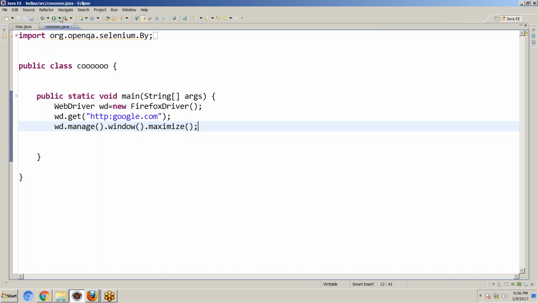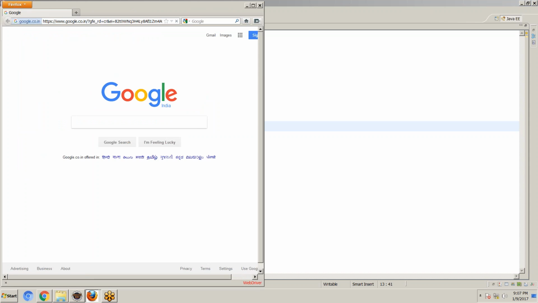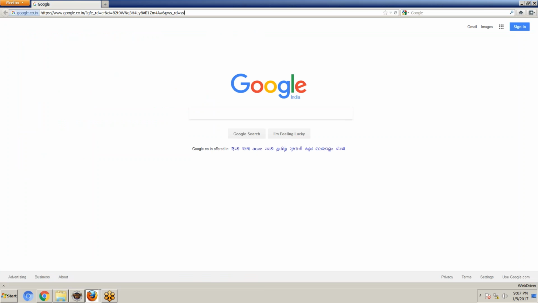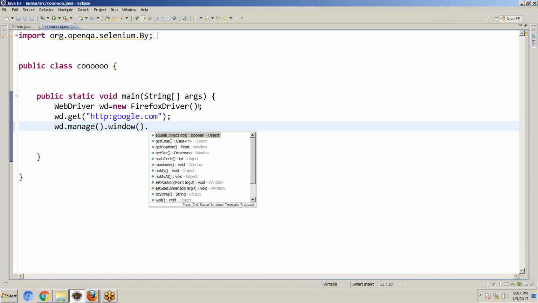First it will open in minimize mode. After that it will maximize the window. So there is no minimize option in Selenium. This is a very important question in Selenium. First it opens in minimize mode, after that it is maximized. Only maximize we have. There is no minimize option in Selenium, because by default it will be in minimize mode.